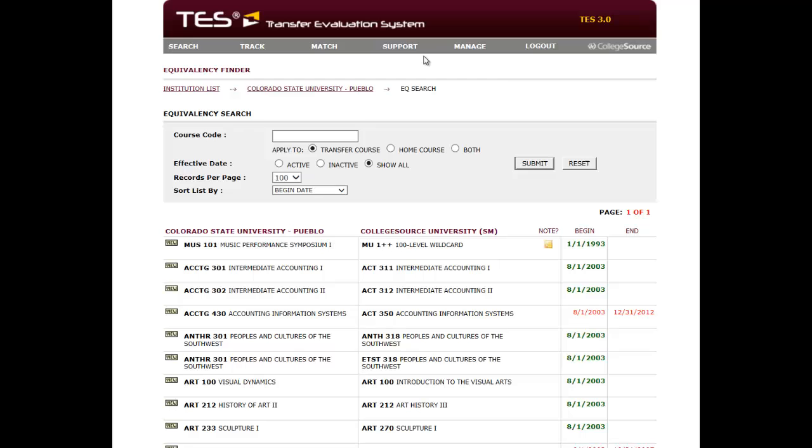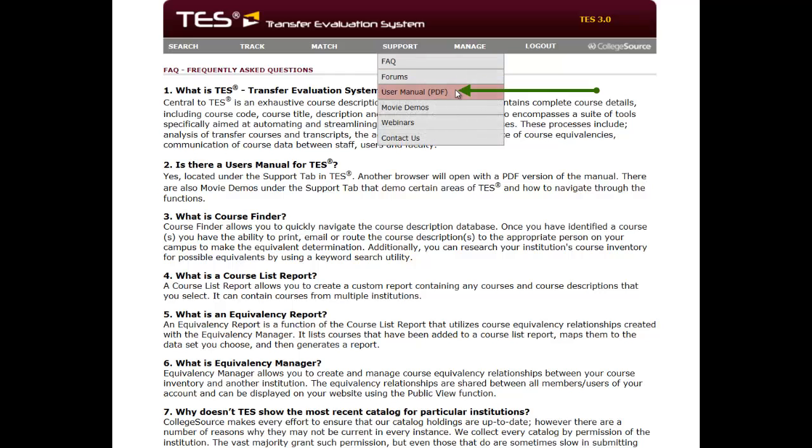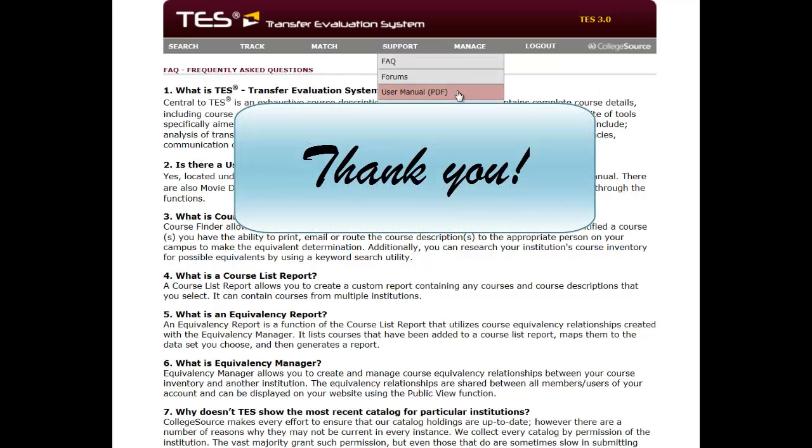Under the Support tab are tools to assist you with TES, an FAQ with basic TES questions and answers, and a user's manual which covers all of the functions of TES. This concludes the Evaluation Tracker Reviewer tutorial.